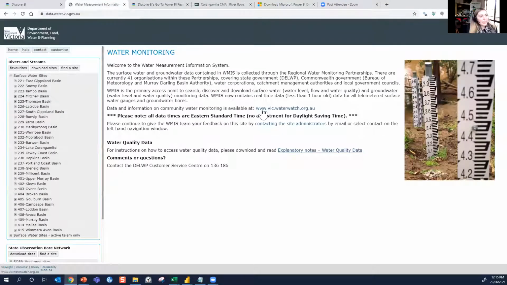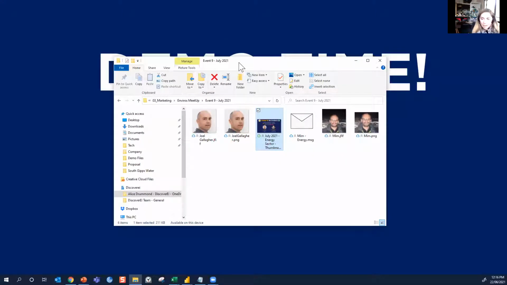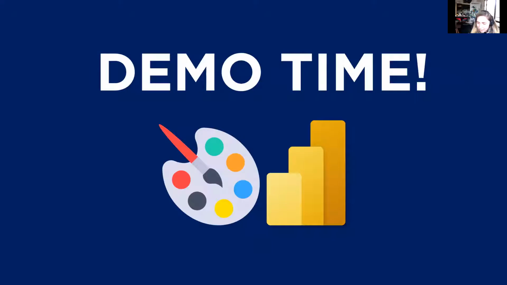So in our example today, we're going to visualize some streamflow data from Victoria's Water Management Information System. This is a really good place to get started because, as I mentioned, it has clean data. This data is coming from a database. It's already processed. It's in the same format. Very easy for us to download and get started with. So before we dive into Power BI, I'll just open up our data here and I'll show you what it looks like.